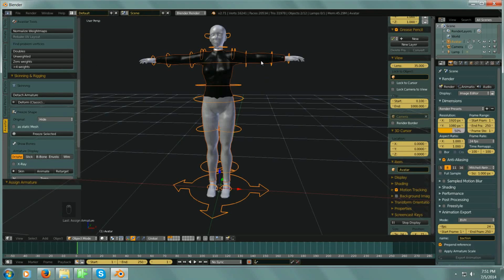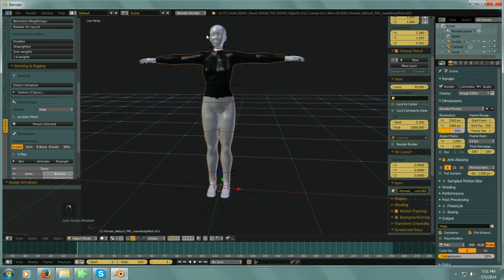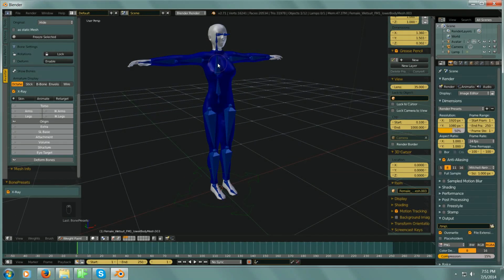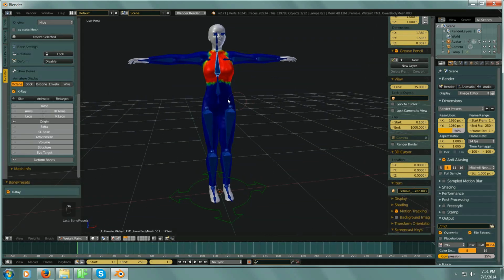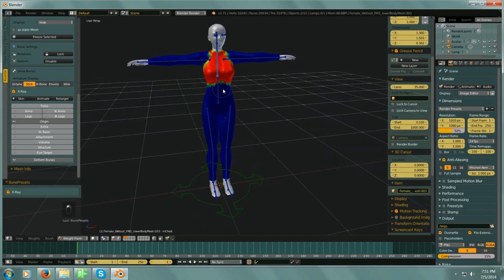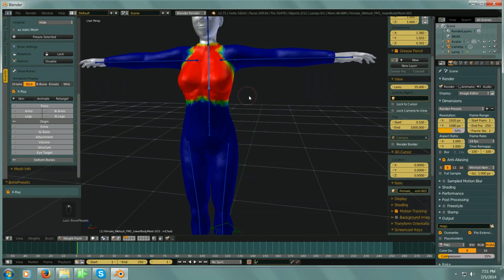Okay, so now we have the weights transferred. So now I'm selected back on the mesh, and I'm going to hit skin in the side panel. And now if I select a bone, I can see the weights on those bones. I'm going to change the bones to stick. That way I can better see the mesh.